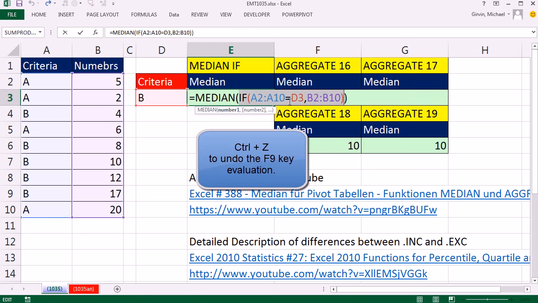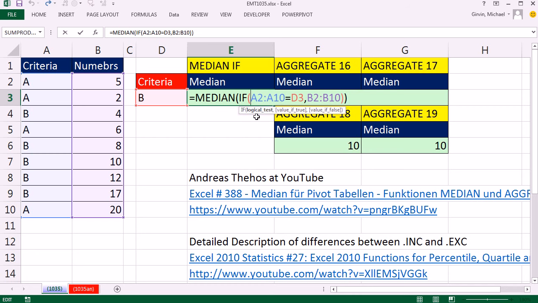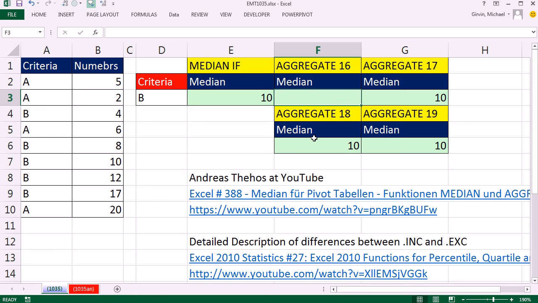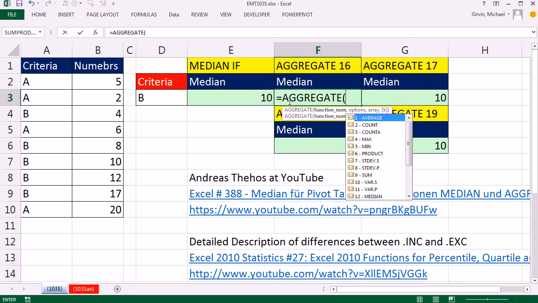Now, this is an array calculation, and the IF function logical test, when you put an array calculation there, requires a special keystroke, Control, Shift, and Enter. Now, let's go ahead and look at the AGGREGATE. Now, the AGGREGATE came in Excel 2010. So you have to have 2010 or 2013 to do this. So let's look at the AGGREGATE function.